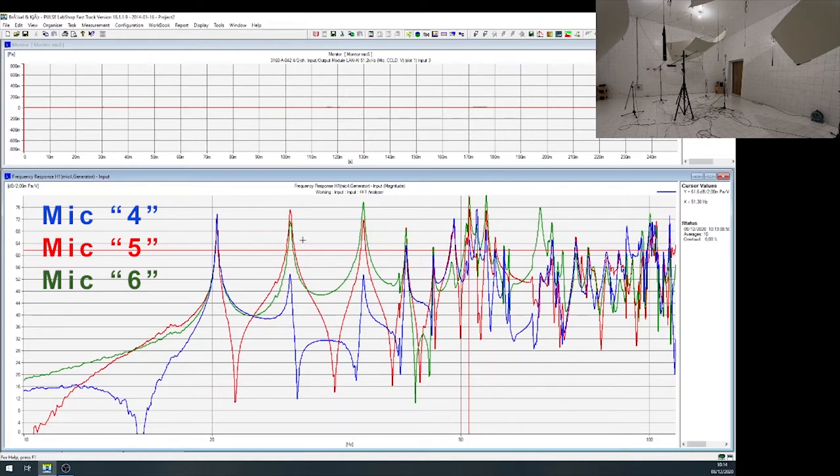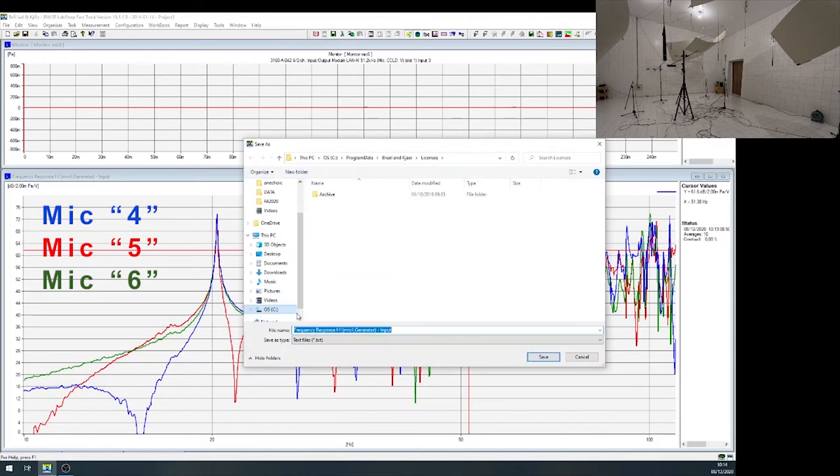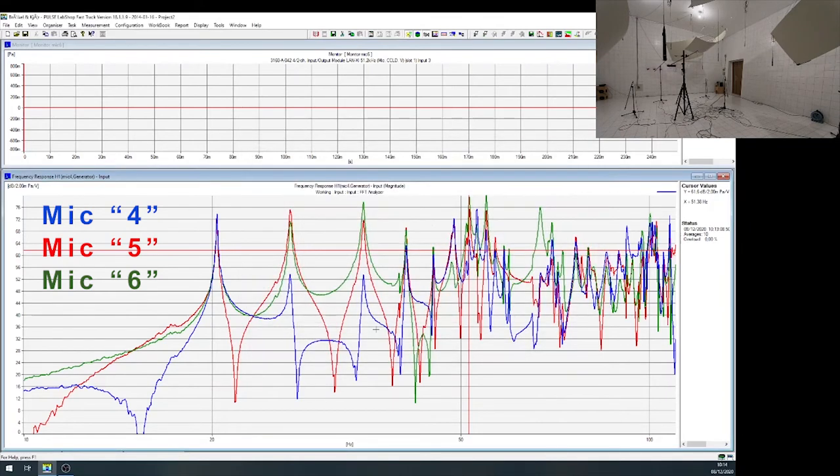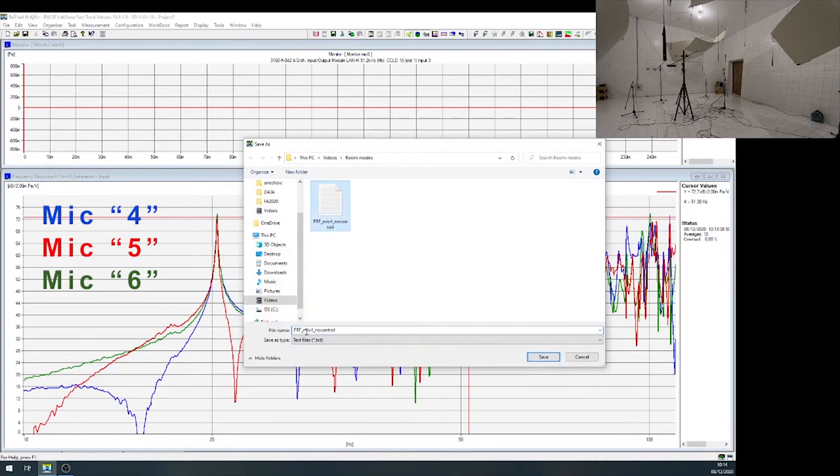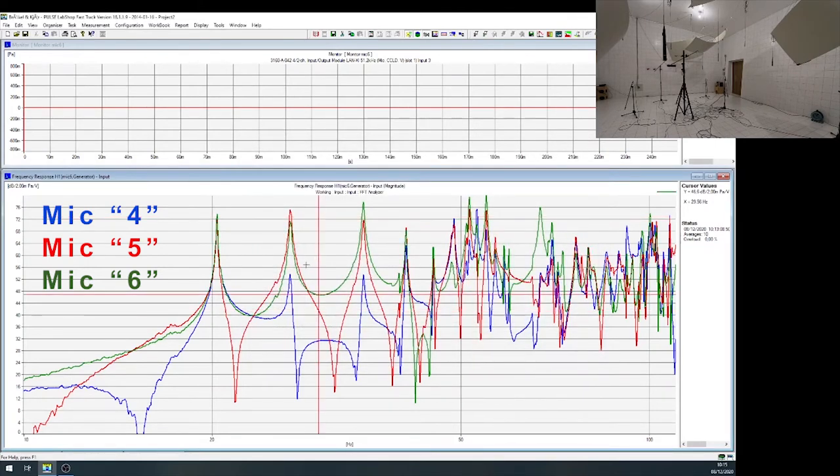I will just keep these curves in mind. So I will start with microphone 4. I will save the transfer function. It will be frequency response mic 4 no control. And the same for the two others. So I will save this, the mic 5. And microphone 6 now.